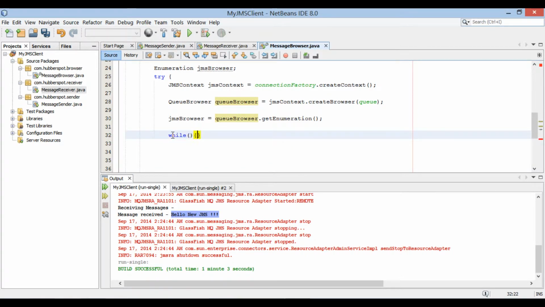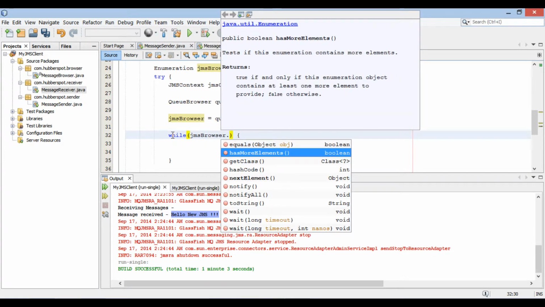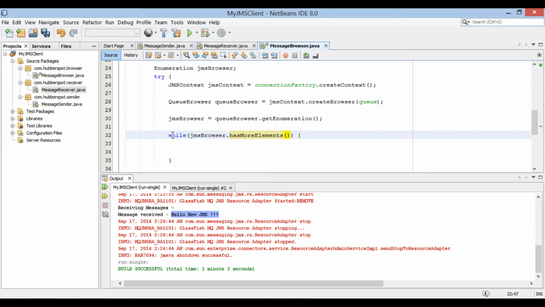We will now iterate over each message on the queue through a while loop. The Enumeration object has a method by the name hasMoreElements. It returns true if there are elements left to be browsed. In our case, elements are nothing but the queue messages. This while loop will continue to loop till the messages on the queue are browsed by the enumeration object.